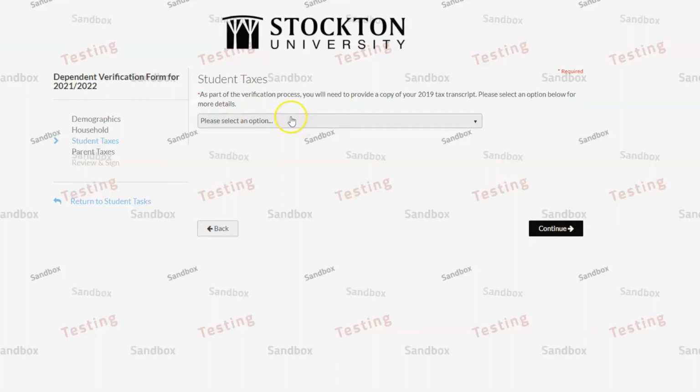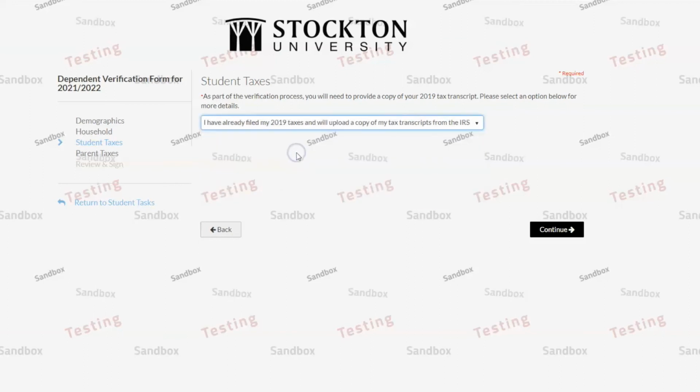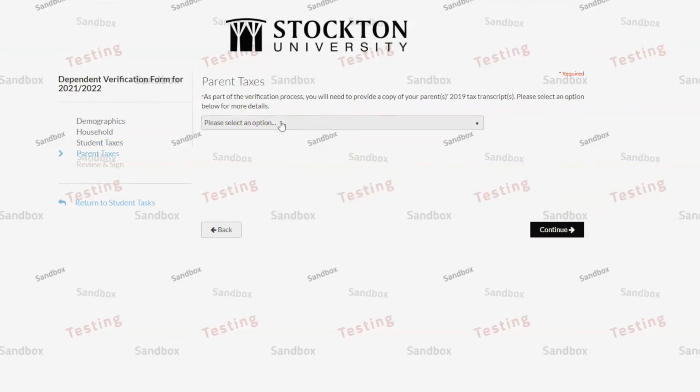If you did file, you will need to use the IRS data retrieval tool on the FAFSA or provide either a tax return transcript or a tax return to our office. Once you have answered all questions on this page, click Continue on the bottom right-hand side. The next page may ask about parent tax information.